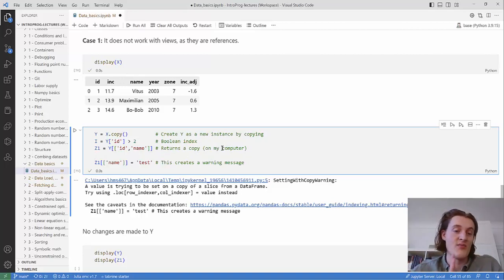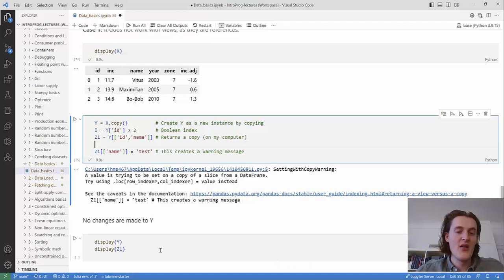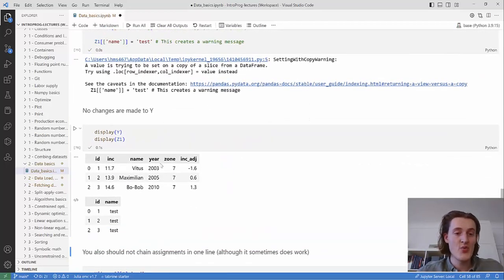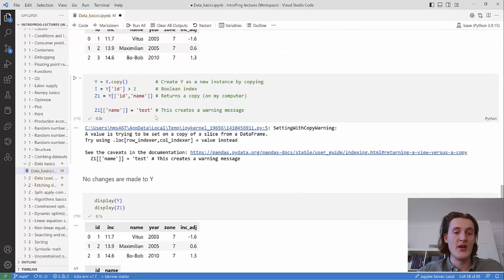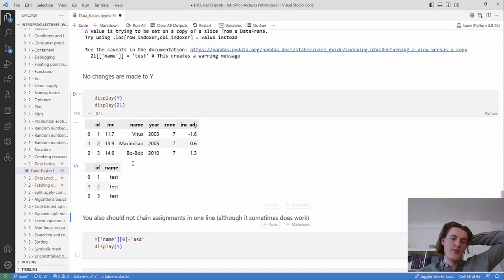And I think this is something with my computer relative to other computers, might be an update in pandas. And this is why it throws an error, because it's ambiguous what exactly you're doing. And in this case, it's a copy, so there's no change to y. So what we did was we called all the names test. So in set 1 data frame, then all the names test, but in y there's all the original names.